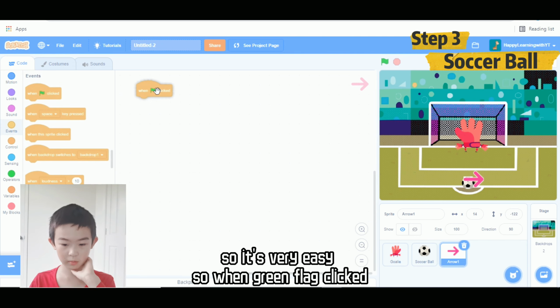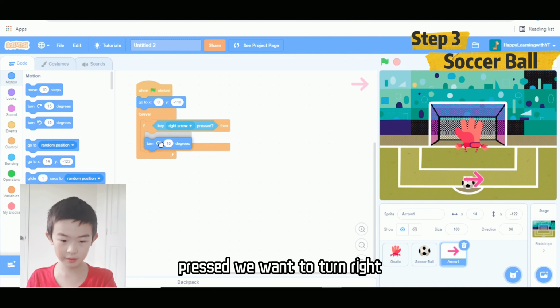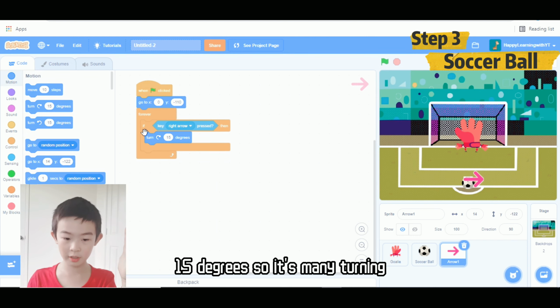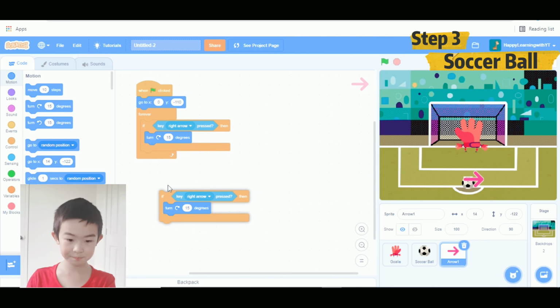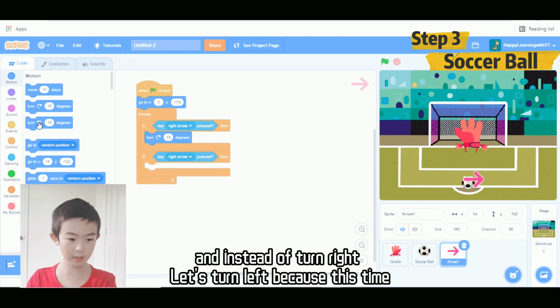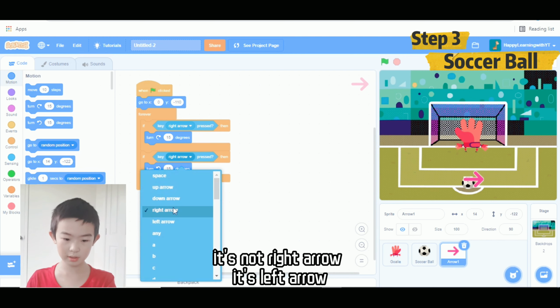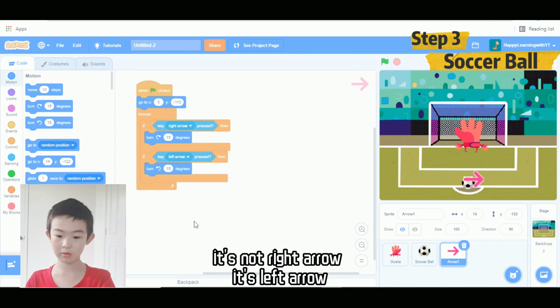So it's very easy. So when green flag clicked, we'll give it a position as well. 0, yep, and then negative 110. Like, yeah, about over here. And I'll go for if, and then take out an if and say if the key right arrow pressed, we want to turn right 15 degrees. So yeah, it's mainly turning. Yeah, and then let's duplicate that. And then instead of turn right, let's turn left, because this time it's not right arrow, it's left arrow. Yeah, that should do it.